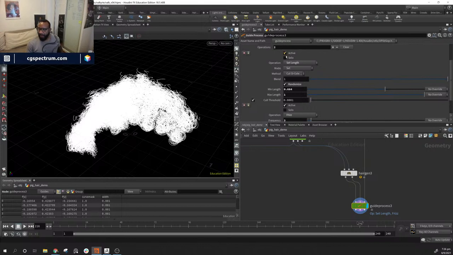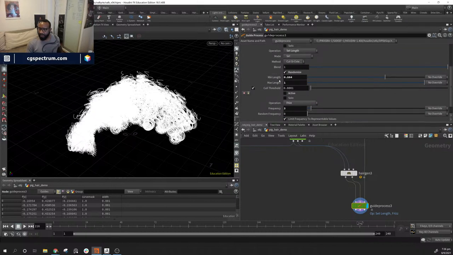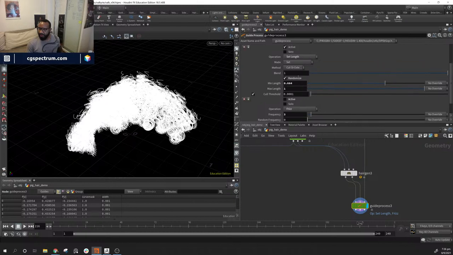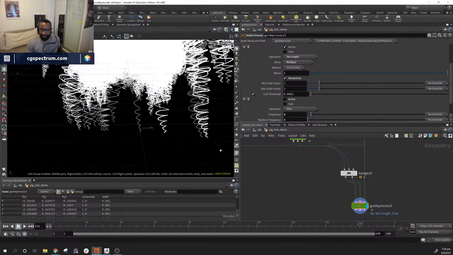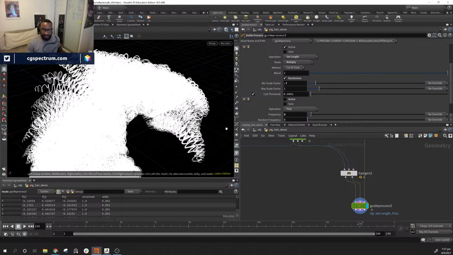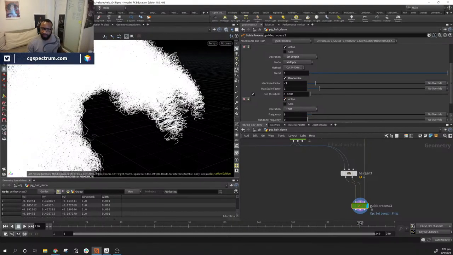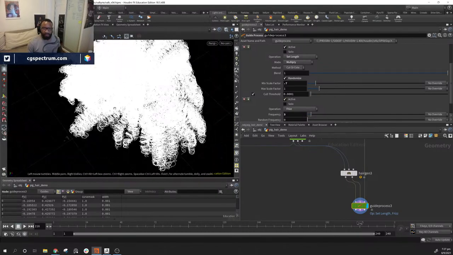So my cut is probably really off. Let's turn off frizz and let's say multiply. There we go. I can just multiply by a random value, so my minimum scale and my max is one, and let's say minimum is like 0.7. So some of them will get cut and some of them will stay. And then if I do my frizz, that's going to break up those coils a little bit. So you get something like this.